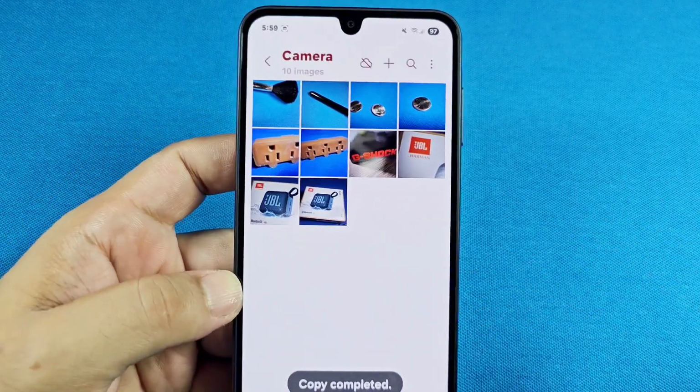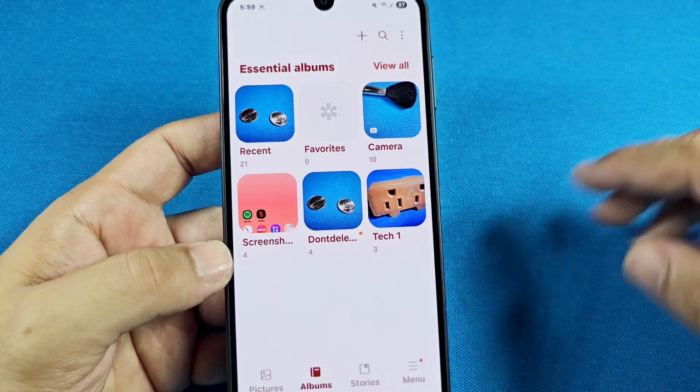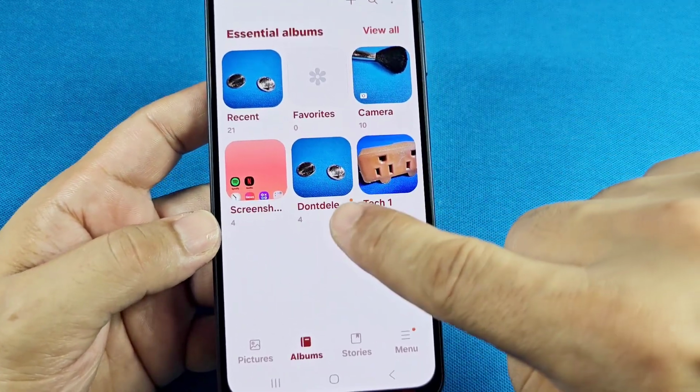If it's moving, it's gonna move from here, from the camera section, and then it'll show you that it's moved to that new album. So this is the new album you've created.